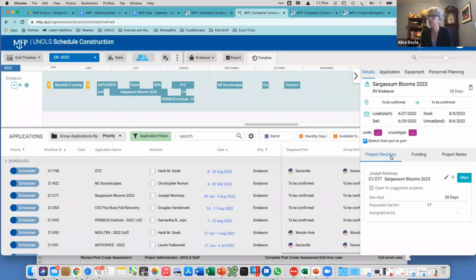This is the project structure tab. What that does is it tells the system which projects get which C days, right? So right here, we see that this project has 38 C days. That number basically comes from the number of days between your sail date and your next dock date. So in this case, it's a single cruise with a single funding agency, so we don't need to split this up at all. Joe Montoya gets all 38 of these days.